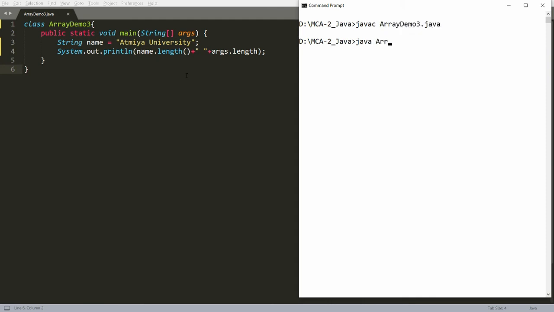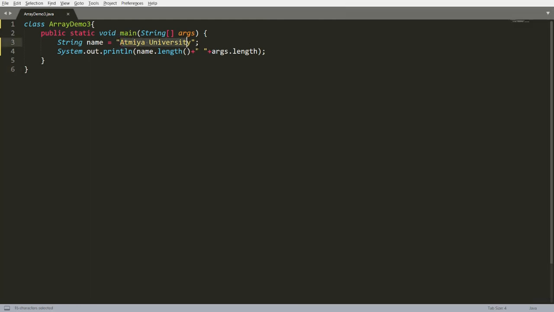Now I'm writing here java ArrayDemo3. Now I'm passing values, and that is also Atmiya University. Now I'm passing two arguments over here. Then how many arguments I have passed is shown by the length property. And the length of this name is shown by this length function. So there is a difference between this length function and this length property.